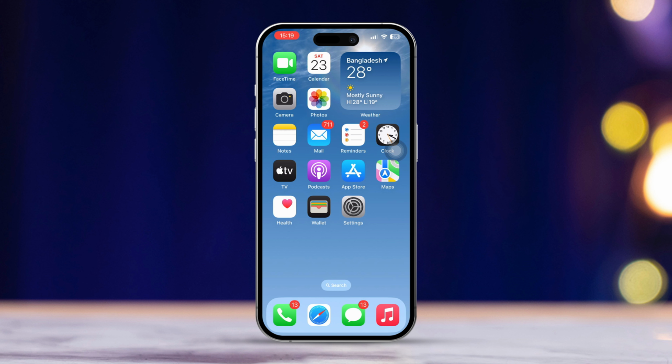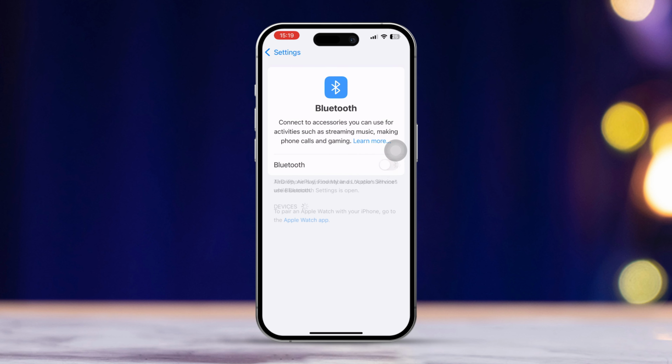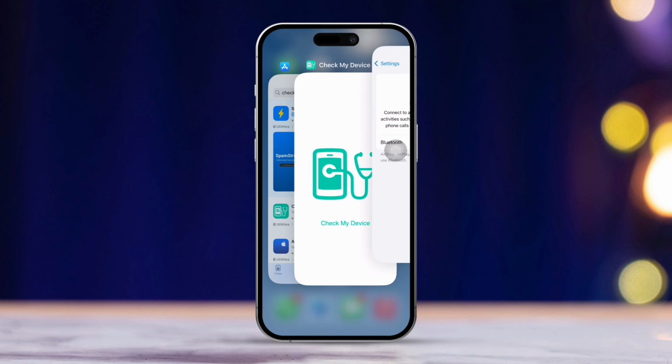Solution 2. Turn off Bluetooth. Open the Settings app again. Tap on Bluetooth. Toggle Bluetooth off. Now record a video to check if the audio is working.